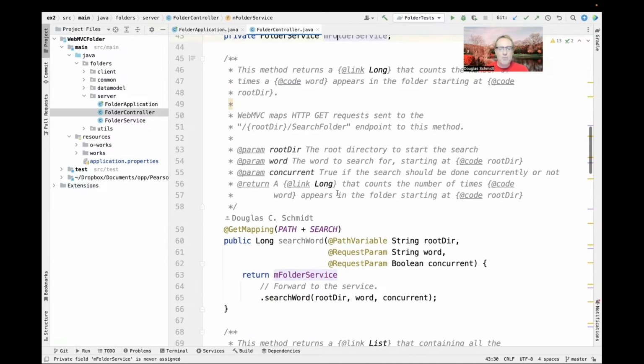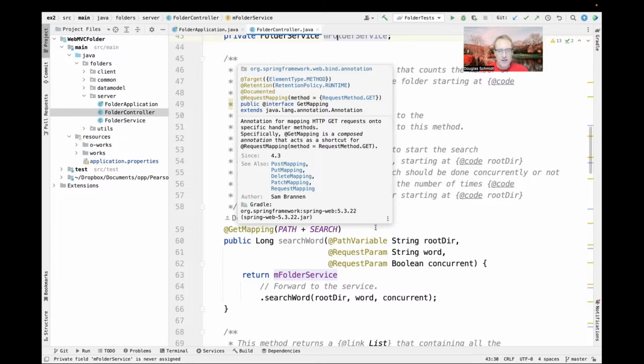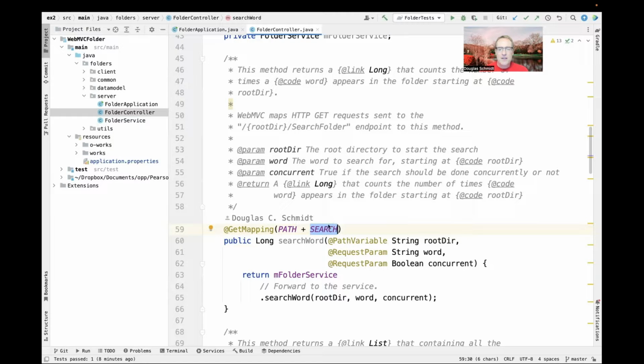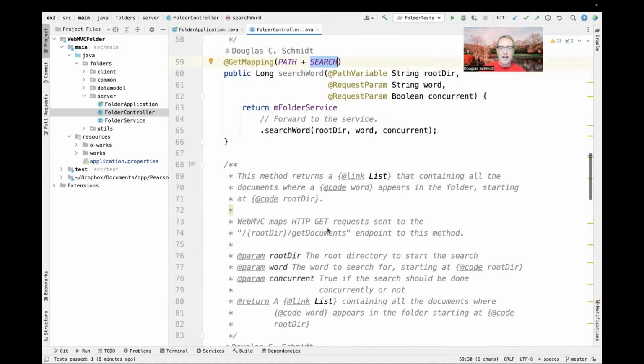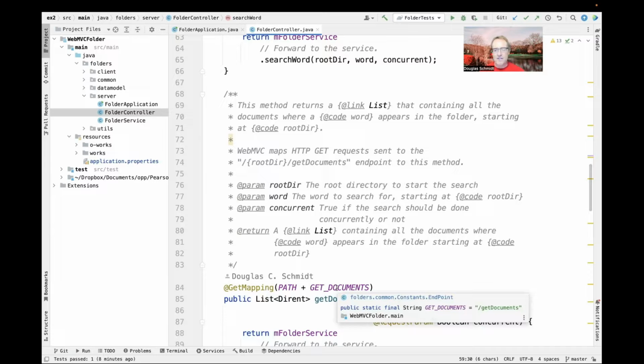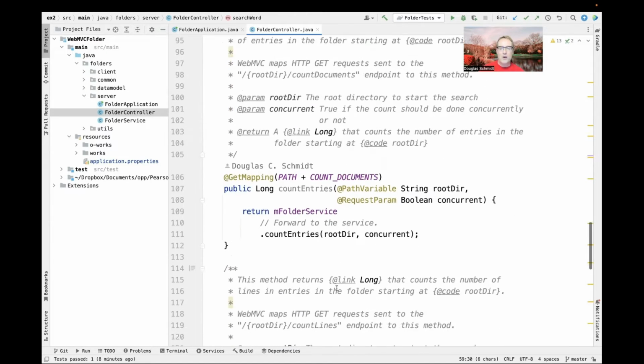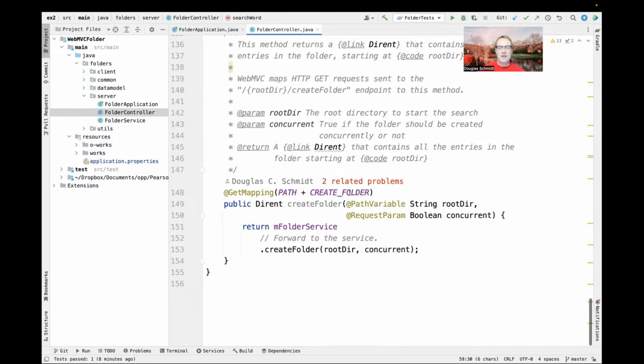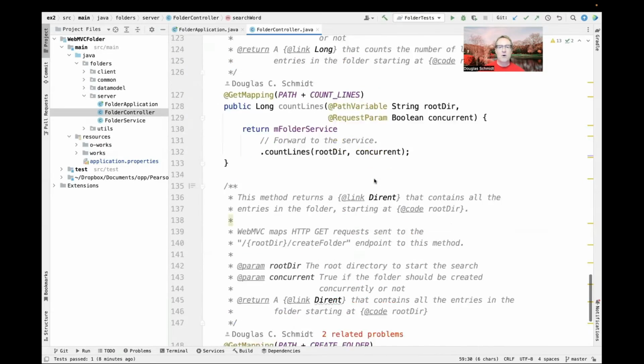And then we've got a bunch of these endpoint handler methods. And you can see each of these endpoint handler methods has something called get mapping, because they're all get requests. And we take a path, which in this case is going to be what's passed in here is the root dir plus the name of the method that is going to be encoded in the URI. So this is basically the request name or the request ID portion of the URI, which in this case for search will be search folder. And you'll see for each of these methods, we do the same basic thing. We have /get documents. We have the /count lines. We have /create folder, and so on and so forth.